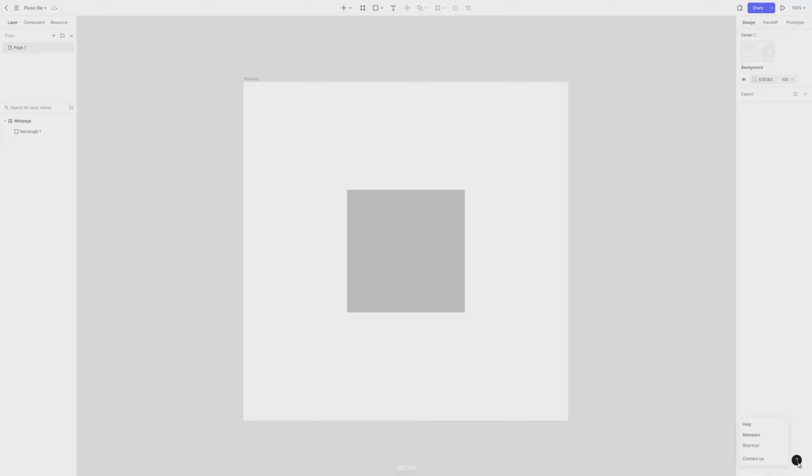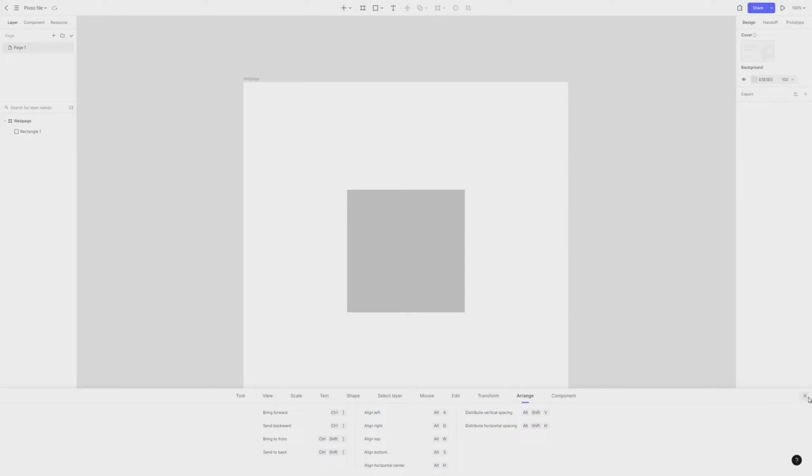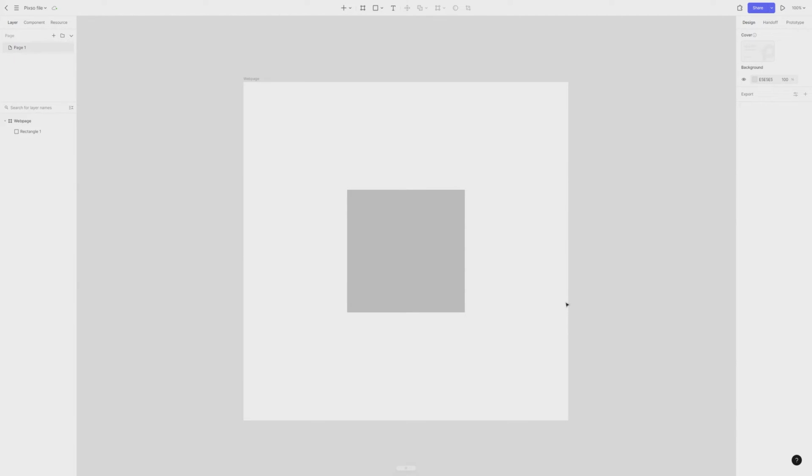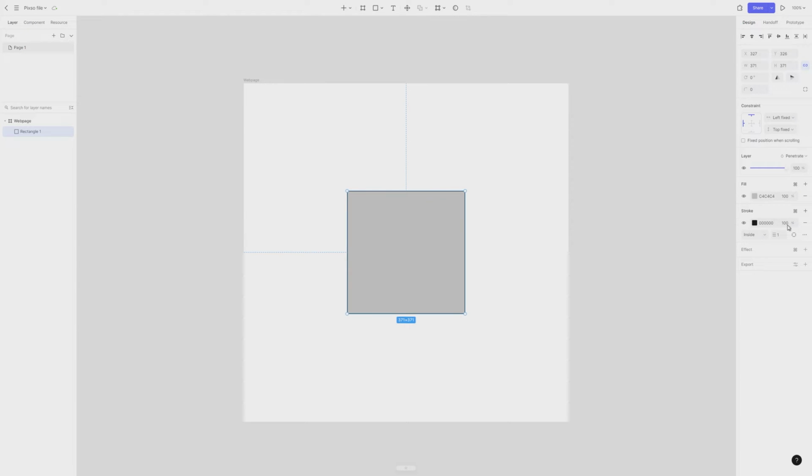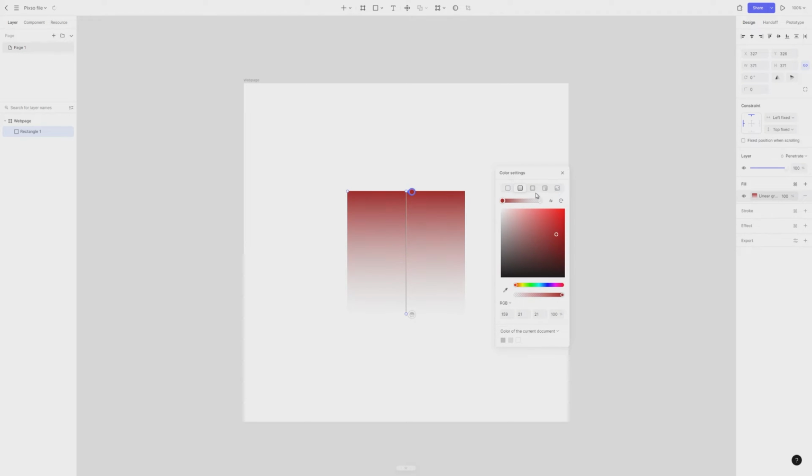In Pixso we have the same keyboard shortcuts for our tools as in Figma, and this is really helpful. When we select a layer we can add effects, a stroke as in Figma, and we can add a fill and select a gradient with icons without drop-down menus, and we can reverse it and rotate.